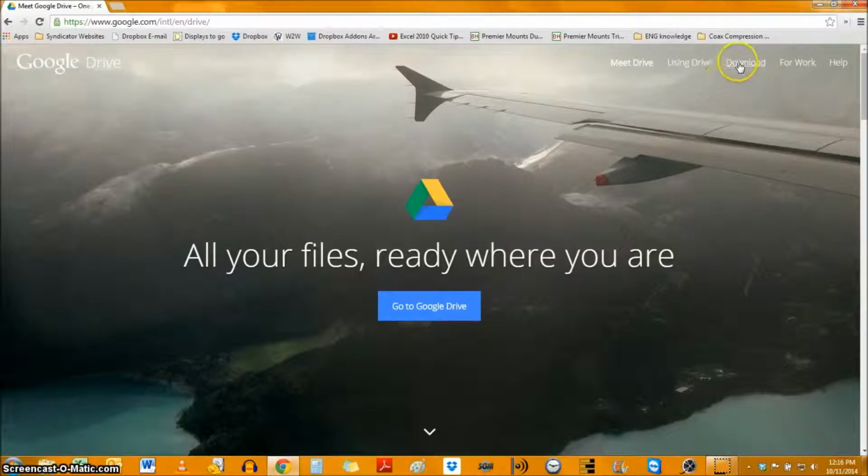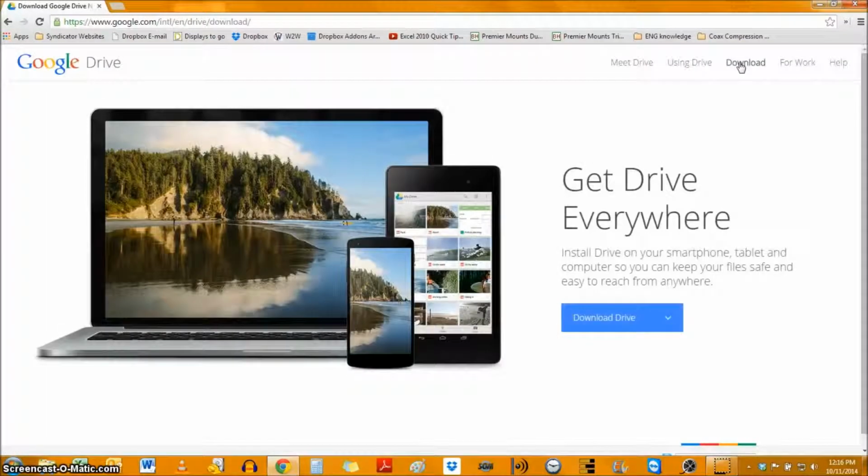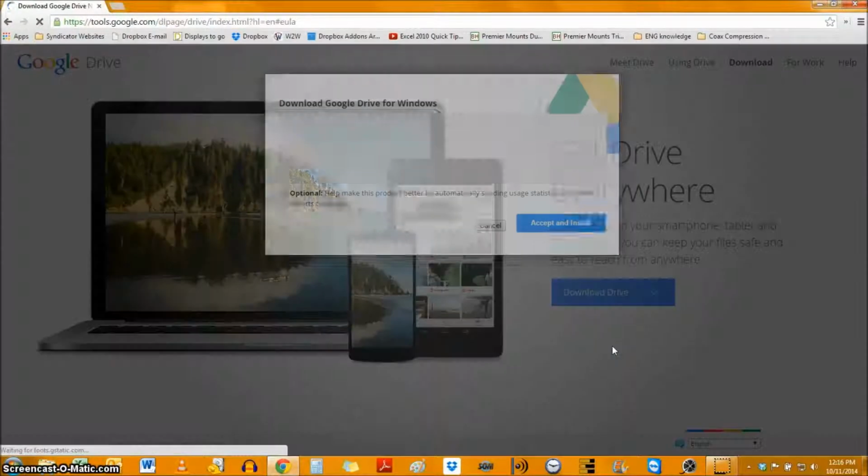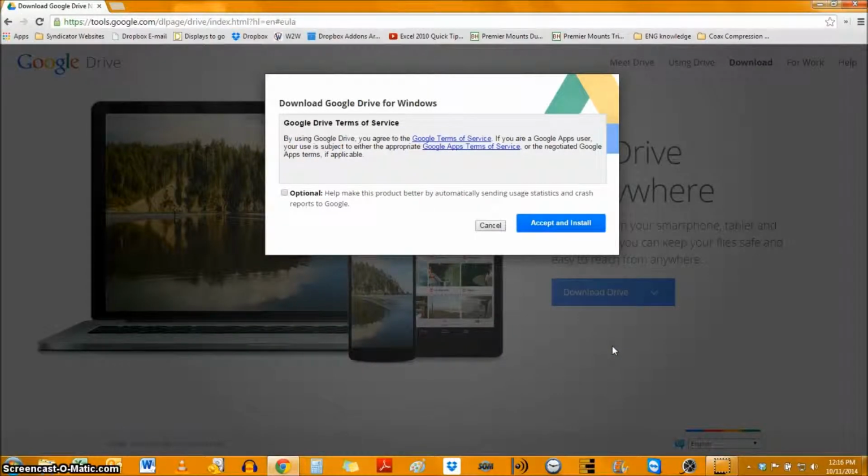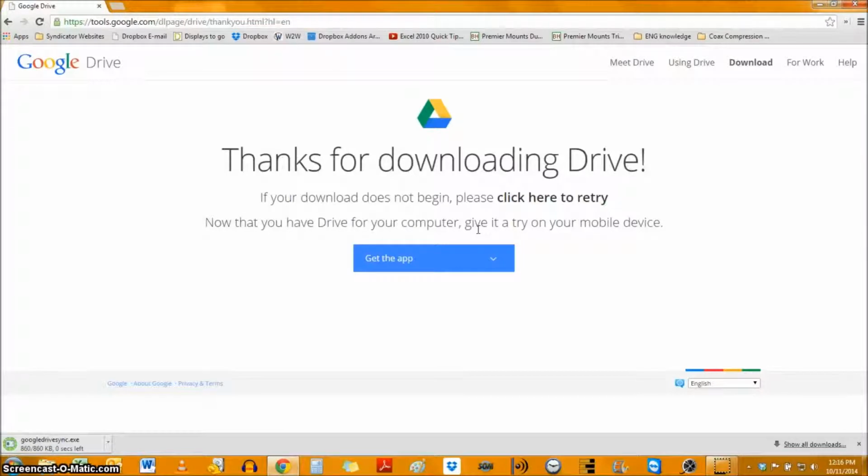You want to go over here to download. Click on the download button. Right here where it says download drive, there'll be a drop down menu where it says Mac and PC. You want to click on that. It'll automatically detect which system you're using. Right now we are on a Windows 7 PC. We're going to accept and install that software. What this is doing is it's downloading the standalone software. You can absolutely use Google Drive as a web interface alone if you don't want to use the standalone software.